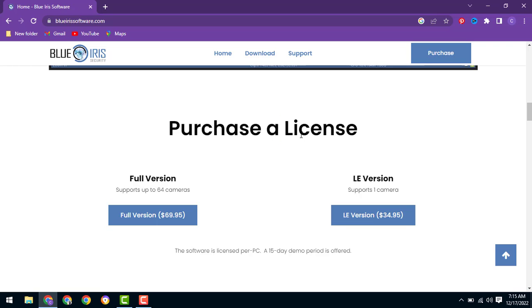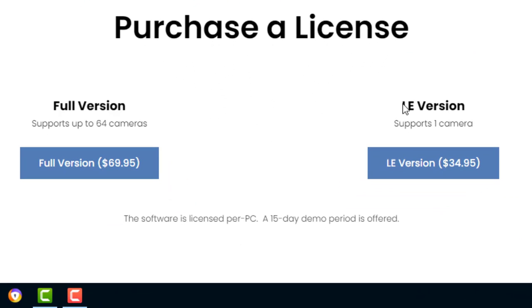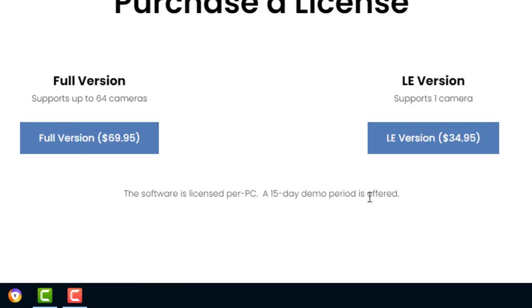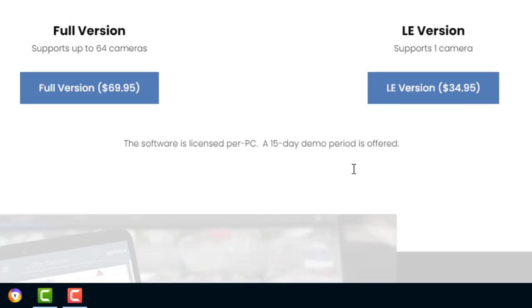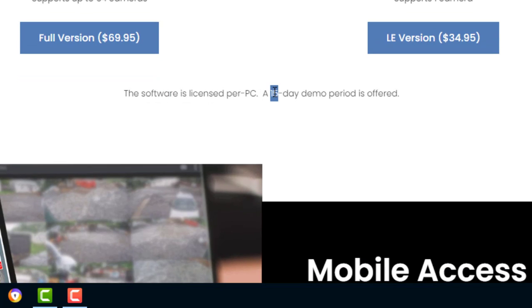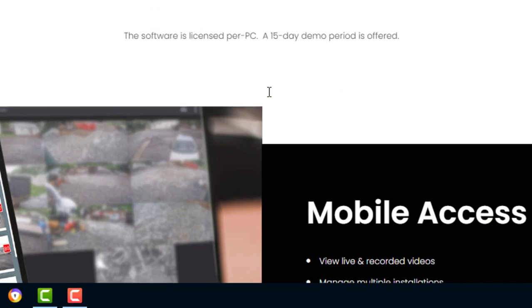On the other hand, we will discuss the price of the full variant versus the LE variant. The LE variant supports 1 camera and the full variant supports up to 64 cameras. You can see here, the price is $70, and the LE variant that supports only 1 camera, its price is only half of the 70. A 50-day demo period is offered. You can see the free trial is available for 15 days. You can download it from its official website.